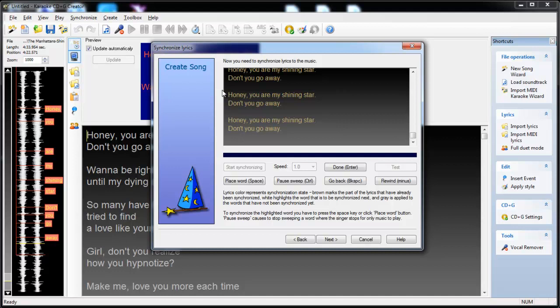Now you notice that right when I got to the very end of the lyrics, doesn't matter if there's music after it, once there's no more lyrics, it stops dead right there.